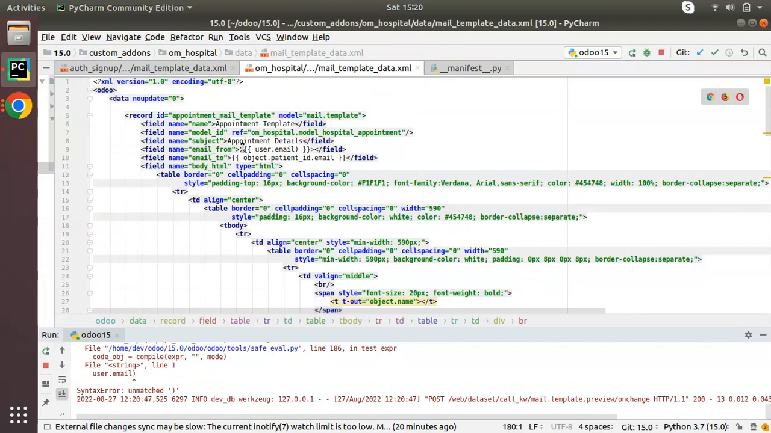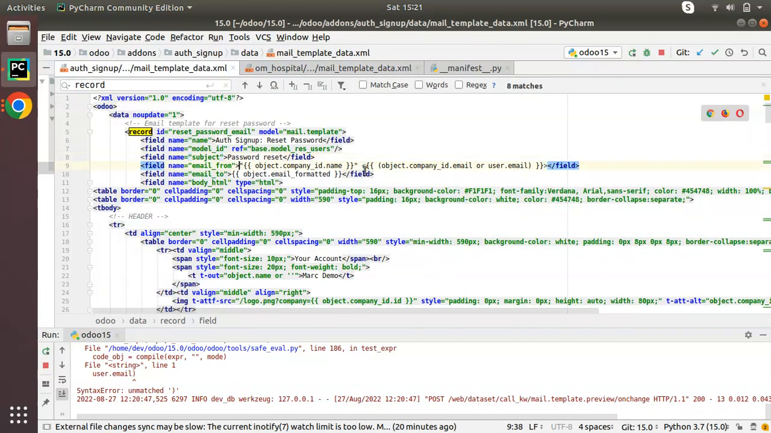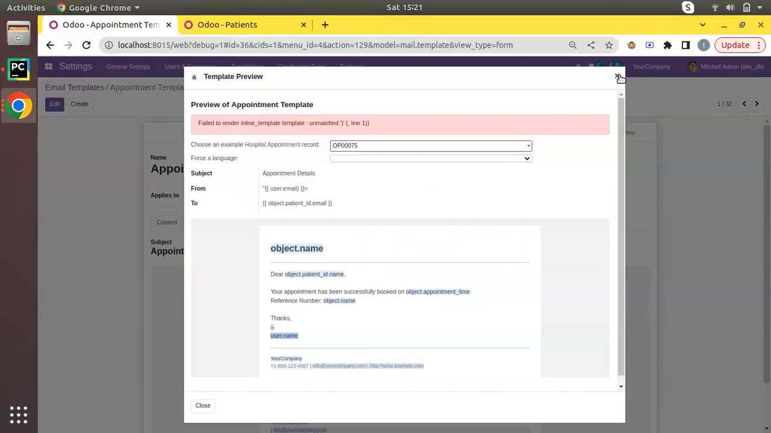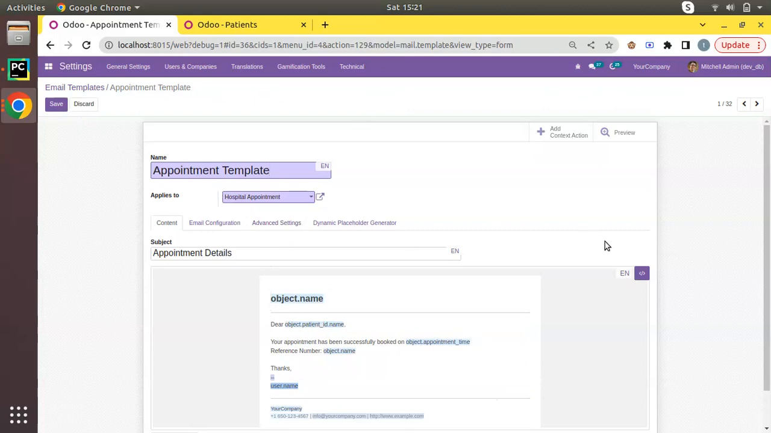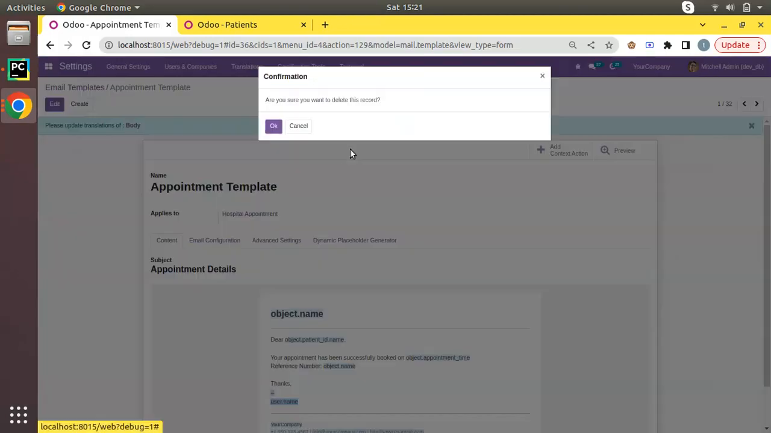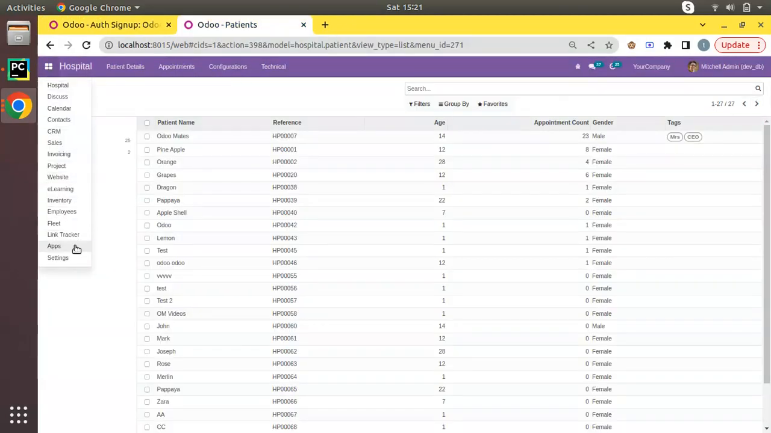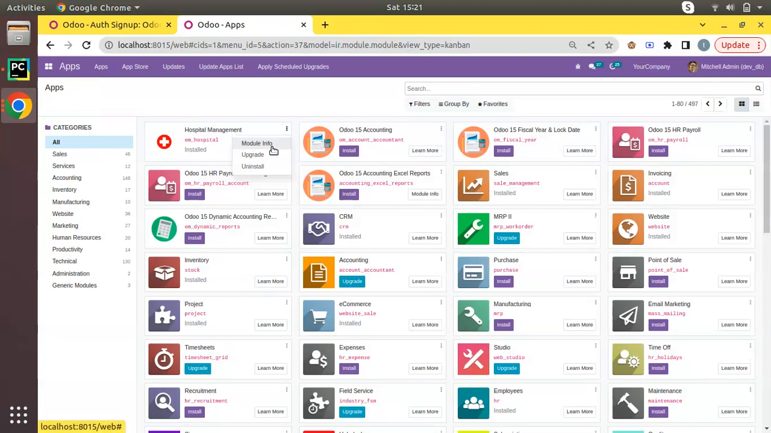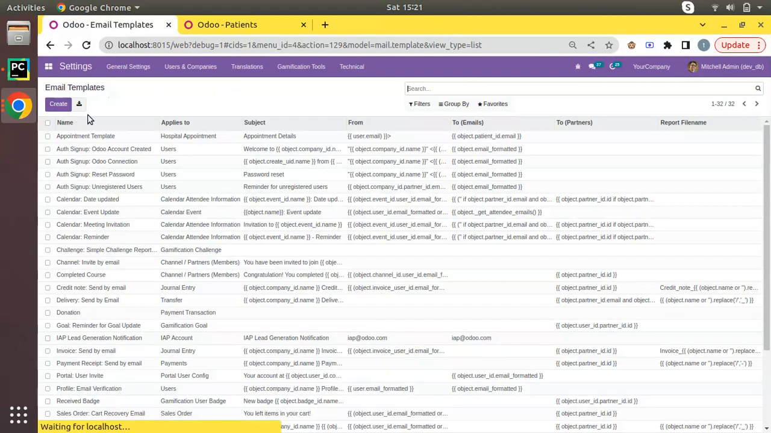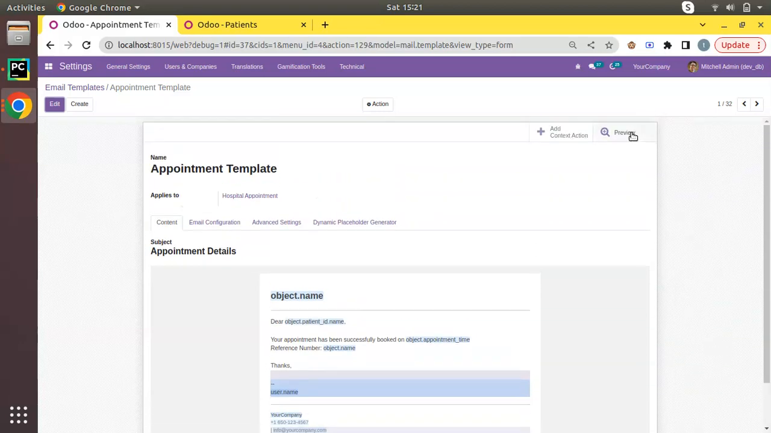If I come back here, maybe this comma inside email from can be a problem. We will confirm it from here. Yep, that can be a problem. I'll remove that and let's upgrade once again. Instead of upgrading, I'll delete and upgrade the module again. Click on the upgrade button, and I'll keep refreshing this screen. The module has been upgraded. I'll come back to email templates. Seems fine. I'll go to the preview.